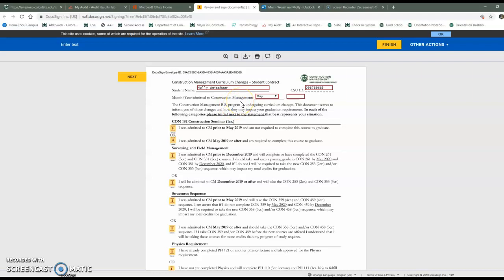management from pre-construction management. So if you're currently in Con 192, that probably means you were just admitted to construction management this most recent May or August. If you're a little further along in the program, you can look that up on your unofficial transcript. So I'm going to say May 2019.